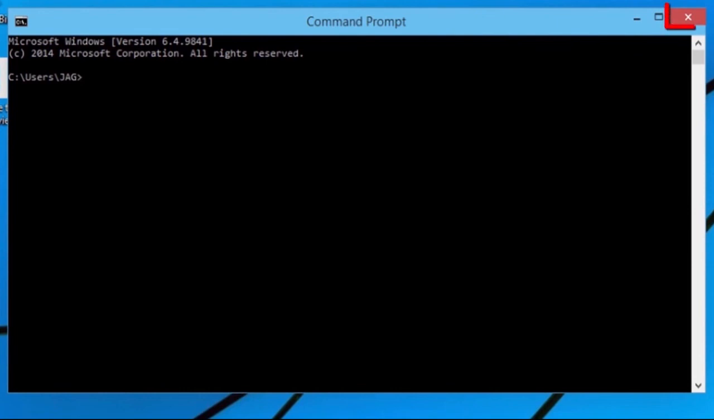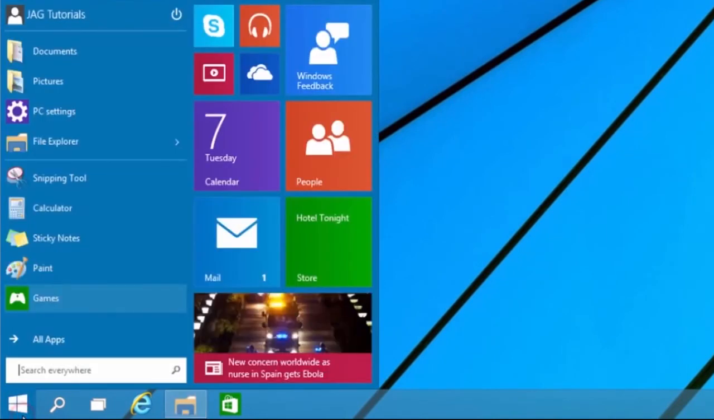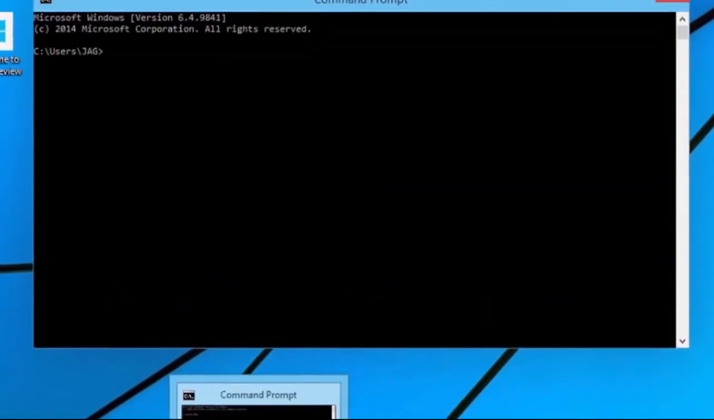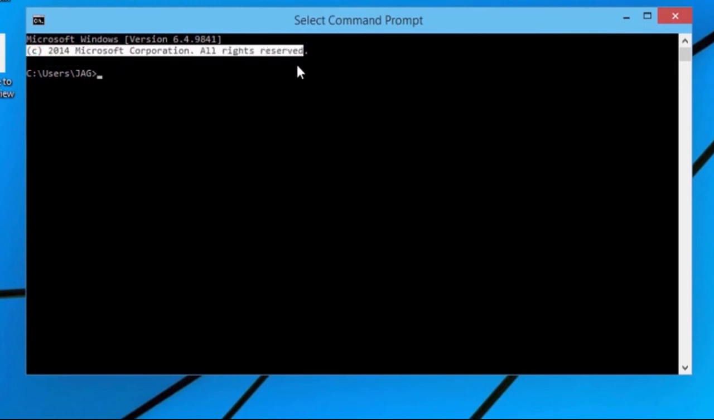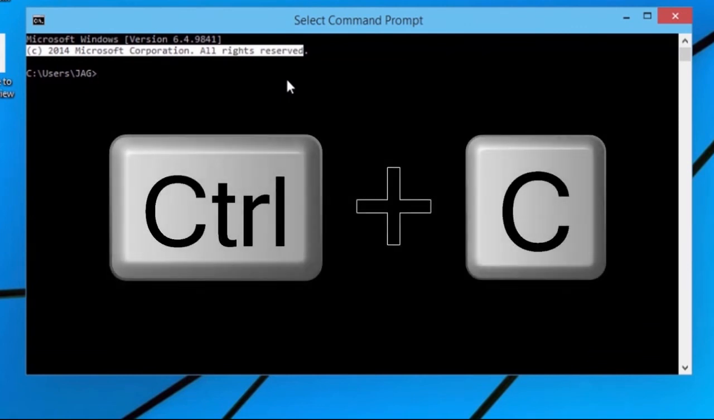Select the red X Close button in the top right of the window. Relaunch the command prompt as before, or using search as follows. We can now paste something from the shared window clipboard, or we can select text from the command prompt. Select the text you want to copy, and use the keyboard shortcut, Ctrl+C.